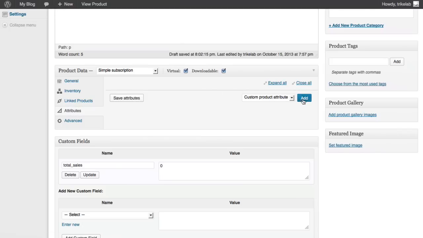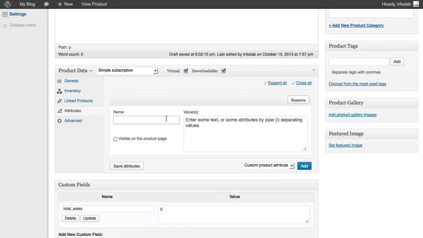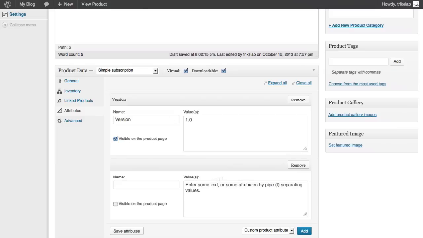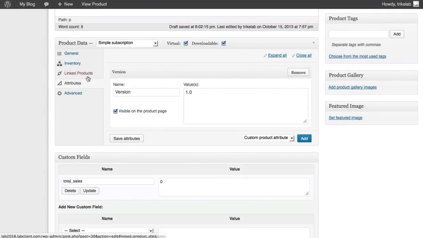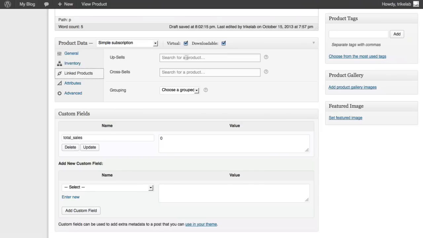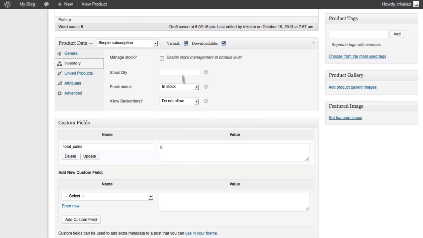You could go ahead and put in some information about that downloadable. For example, you could say, let's say version 1.0 of the user manual. Make it visible on the product page. You could put some other stuff in there too. I'm going to remove that. Okay. Next, the linked product. You could go ahead and find some other product or other service on your site, link it together. Inventory, in this case, you probably don't need to manage that because these are virtual products.